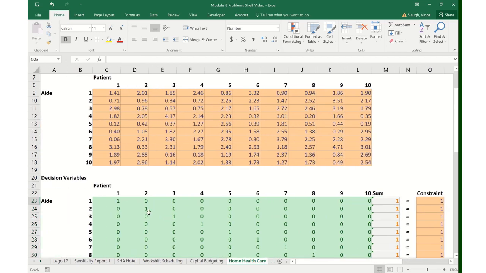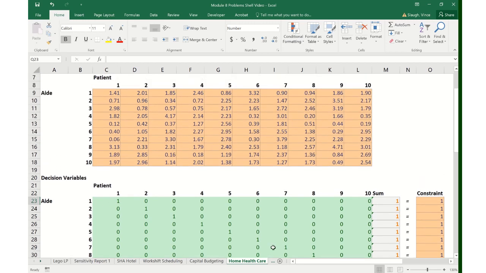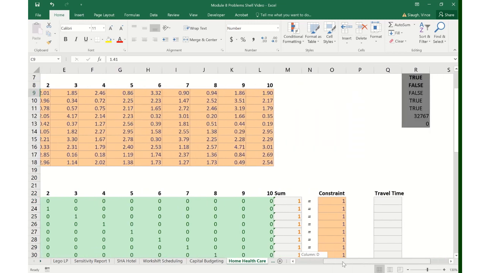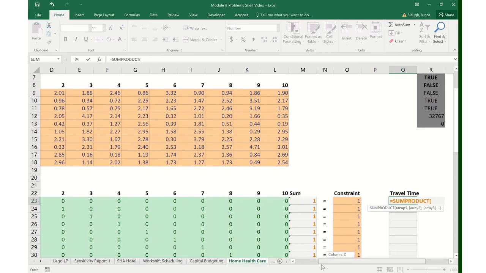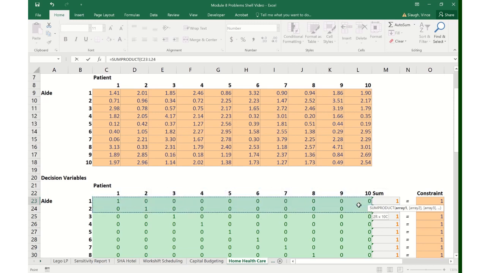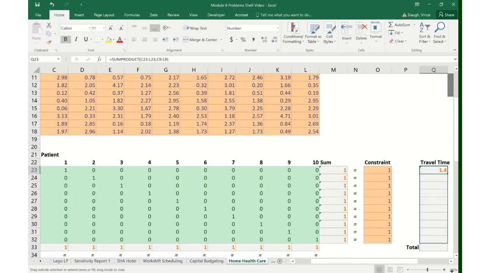Well, the travel time of aide 1 is going to be, for this temporary decision variable that we have here, this made up initial solution where each aide is assigned to the corresponding patient number, 1 to 1, 2 to 2. Well, here aide 1 is going to be traveling 1.41 hours. If we wanted to automate that, we could use the sum product function. I'm going to multiply all of aide 1's potential assignments times all of the corresponding travel times. And because it's a 0-1 variable, it's always going to give me the right travel time.